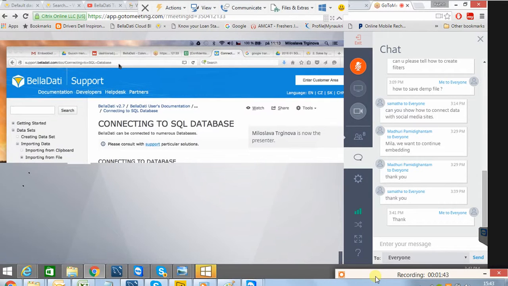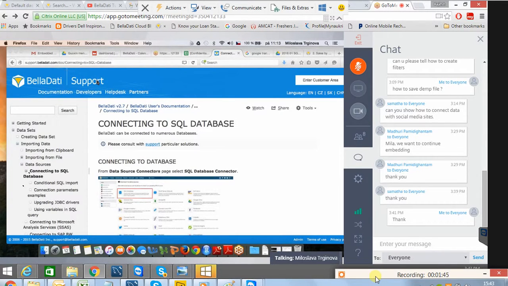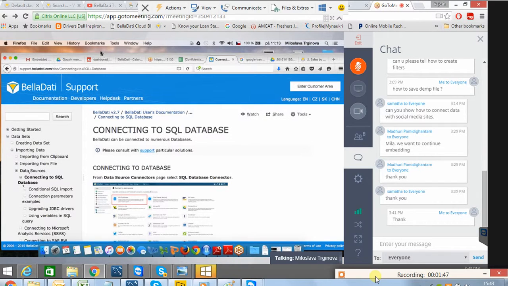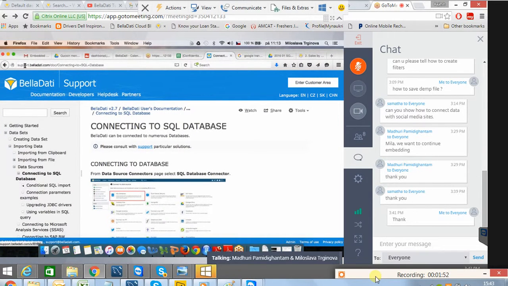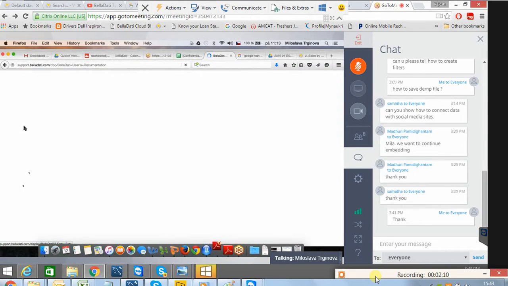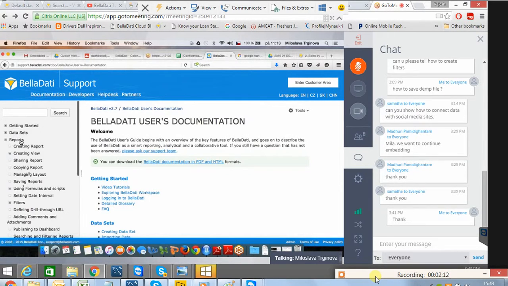Okay, presenter. Okay, so now you should see my screen. Yes. And then just type in Google support Beladate, or documentation Beladate. It will bring you to our support page, where you have many things in the documentation. A good start is Getting Started, and then you can go all through.